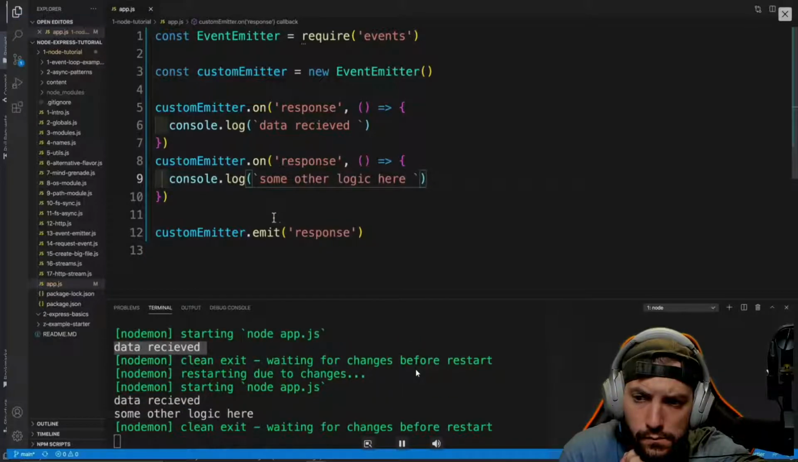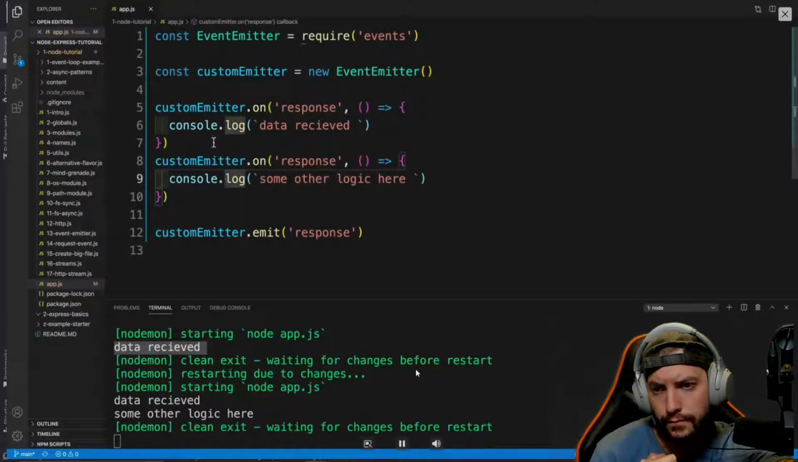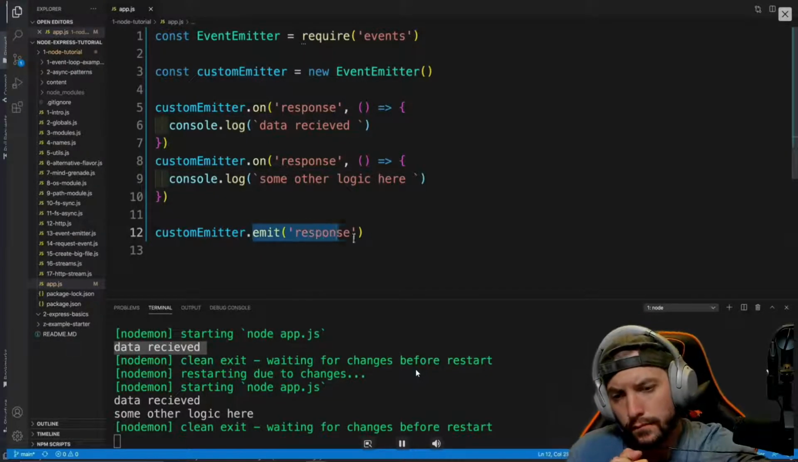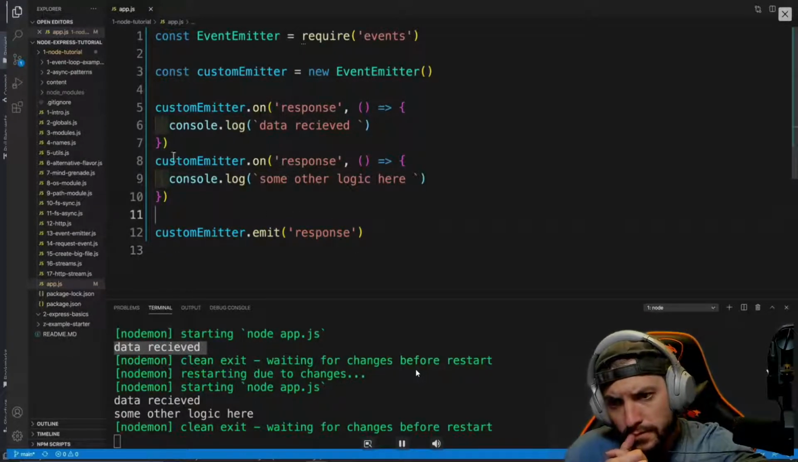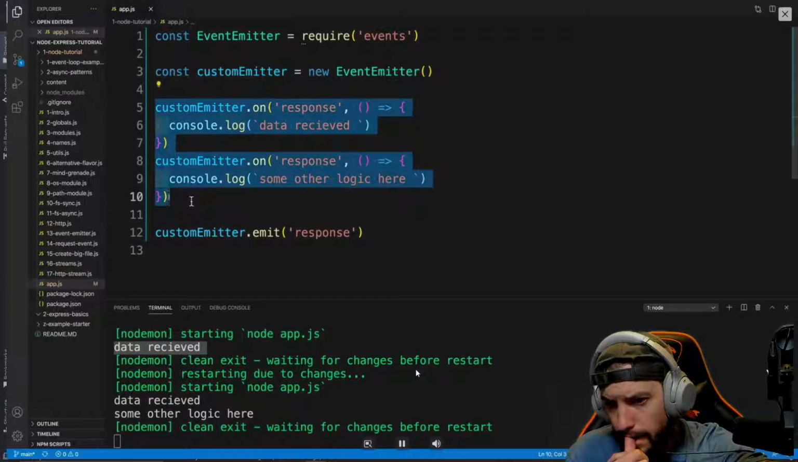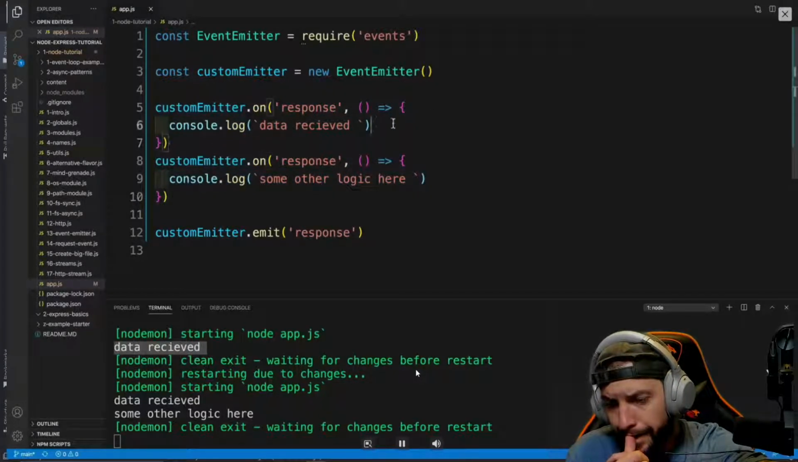So I'm going to say some other logic here. And I'm not going to copy and paste the same function 20,000 times just to prove my point, but hopefully you understand that yes, we can emit our event. And then yes, also we can have as many functions as we would want here that are listening for that event and do some other logic. So that's point number one.